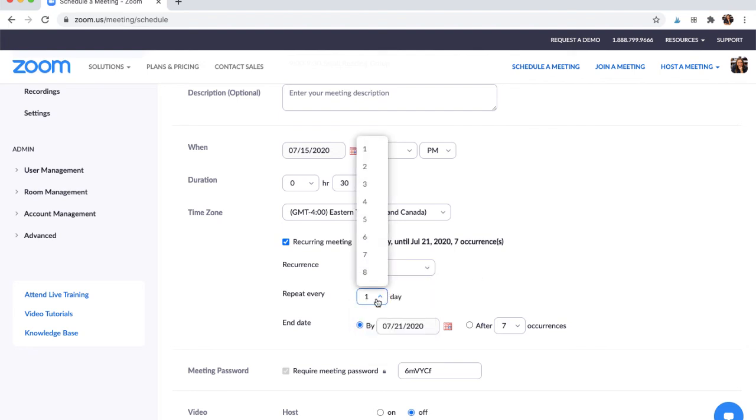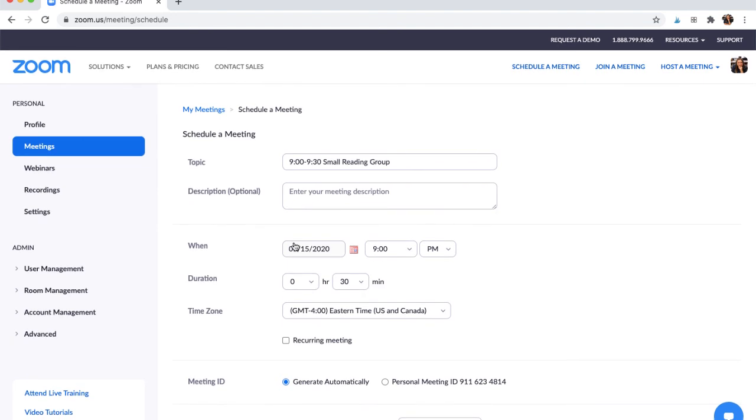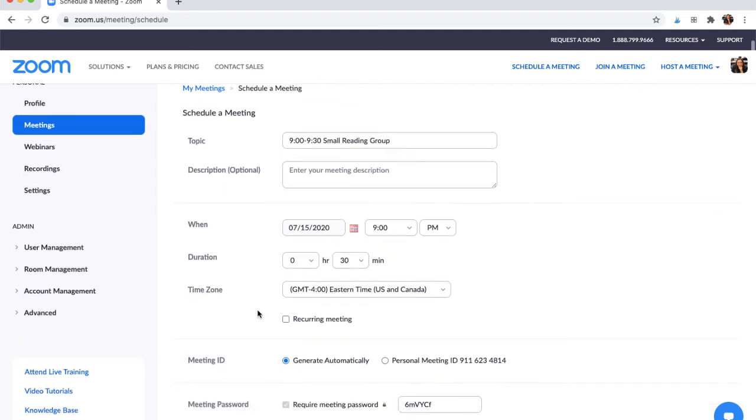Is it going to repeat every day, every 2 days, every 3 days? How often is it going to be repeating? And I can even give it an end date. So if I knew that e-learning was going to be done at a certain time and we'd be going back to school or going on a break, I could give it an end date. And really, it works the same way regardless of how you choose recurring or not. But if you do it as recurring, you don't have to schedule the meeting each and every day. Students would just be able to enter through the same link each and every time.